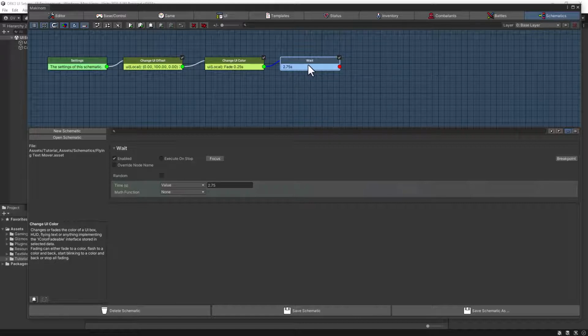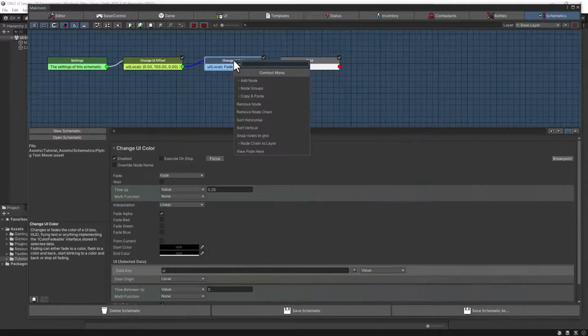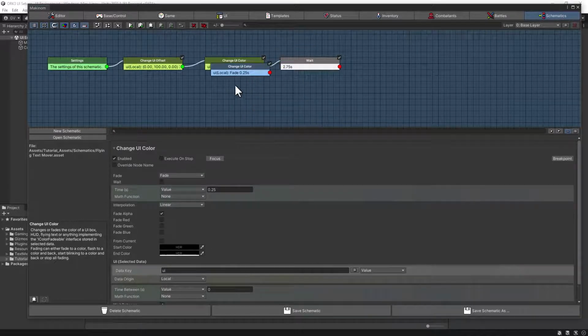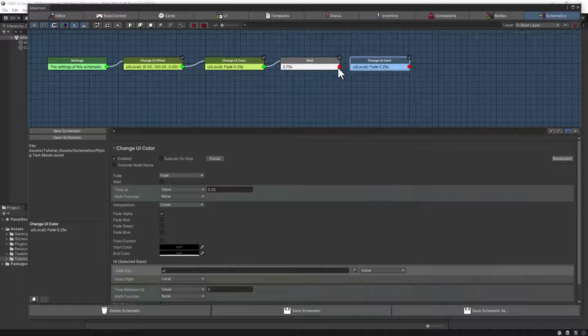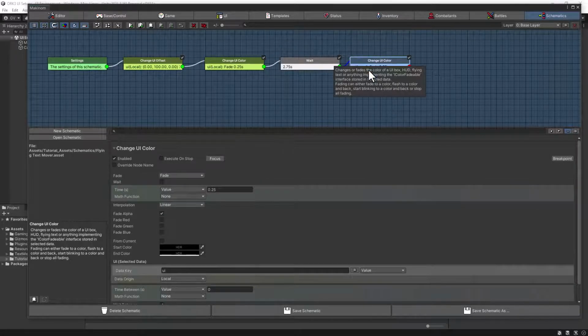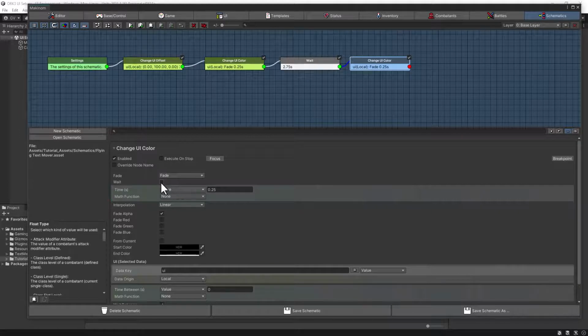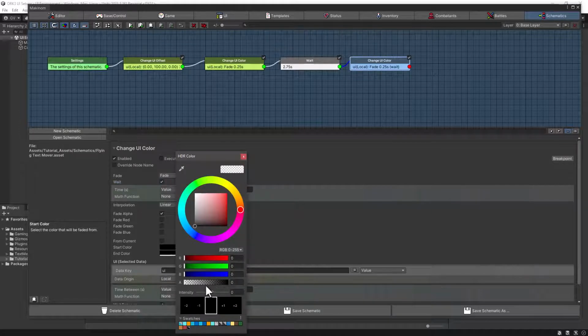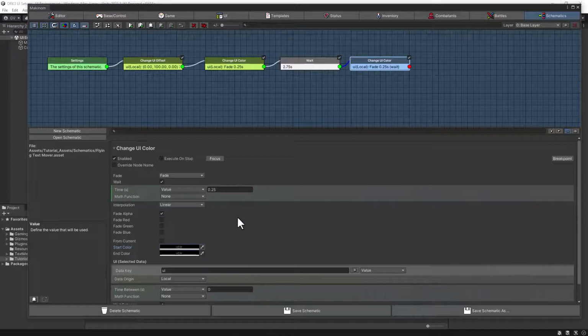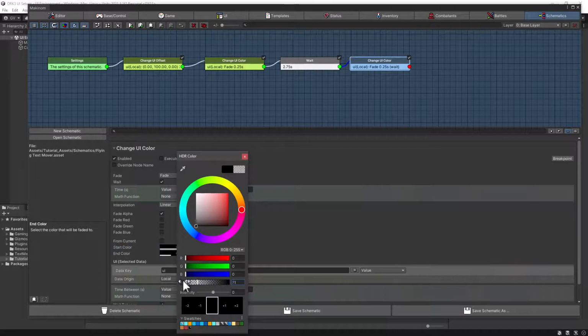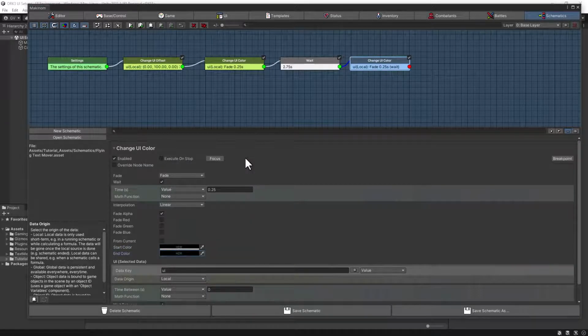Next we can make another Change UI Color, to hide it. So what we can do is just copy this one, and link it up after our wait node. In this case we actually want to wait for the time specified here, so a quarter of a second, and we want to do the opposite with the alpha settings. So in the start color we change this to 255 or 1, and for the end color we change it back to 0, so it will be invisible.